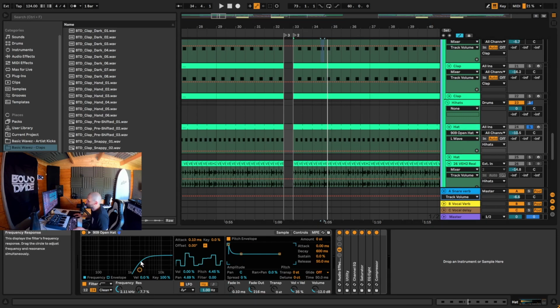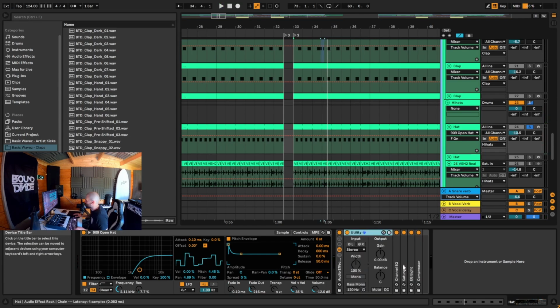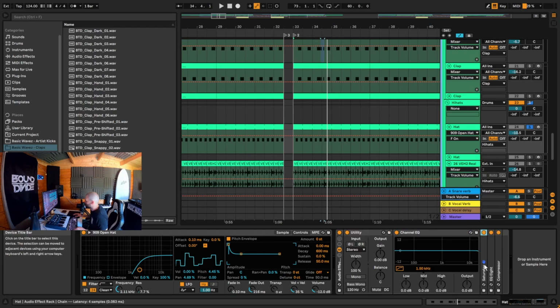So I'm also taking out some of the mid-range from this hat because it's quite a techy sounding hat. And this is just my channel strip. Nothing is being used on it, I don't think.